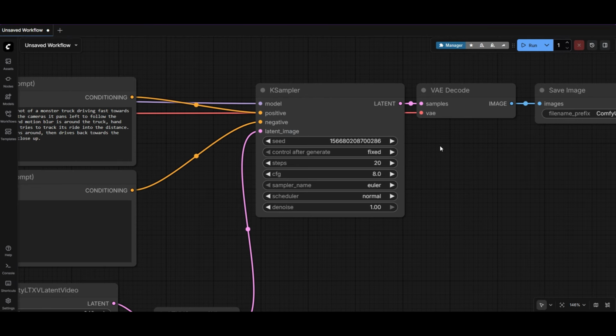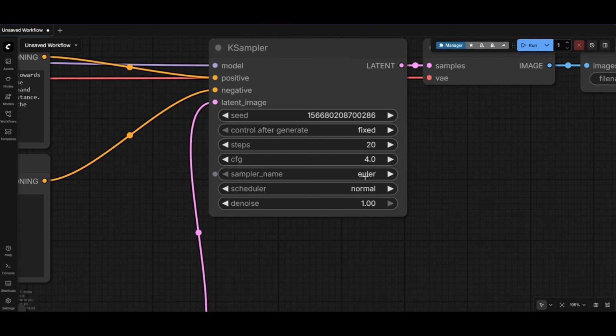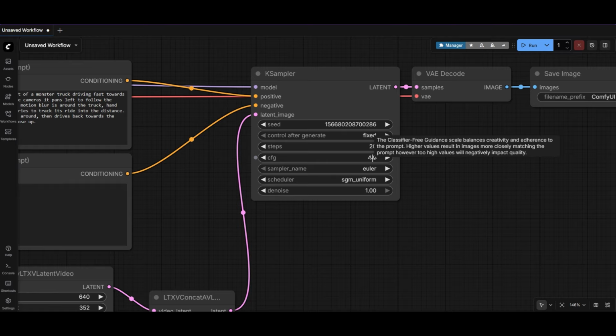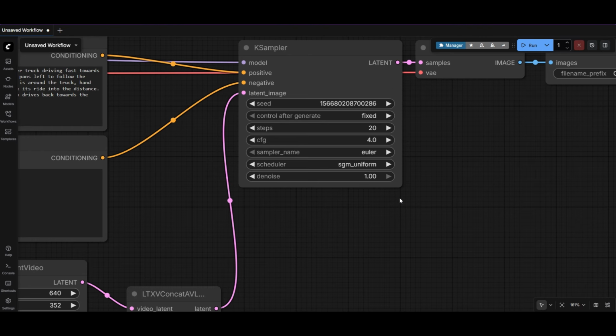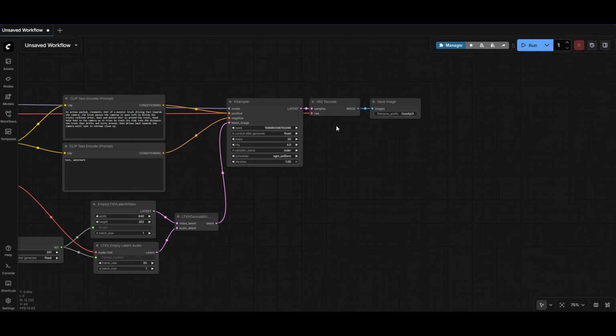Fix the seed. Keep the number of steps at 20 and change the CFG to 4. Euler is a good sampler, and SGM uniform as scheduler works well. Keep denoise at 1. With this first sampler, we create a draft or prototype video that has to pass to a second sampler with the distillation LoRA to create the final video. Thus, delete the image decode and save nodes and start with the second stage.